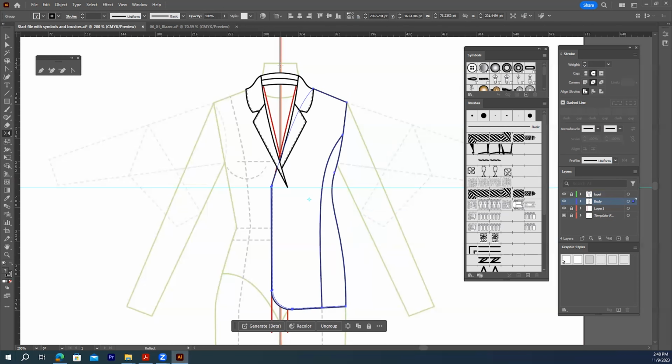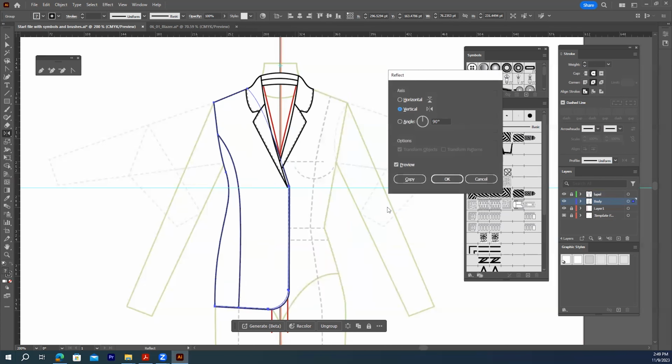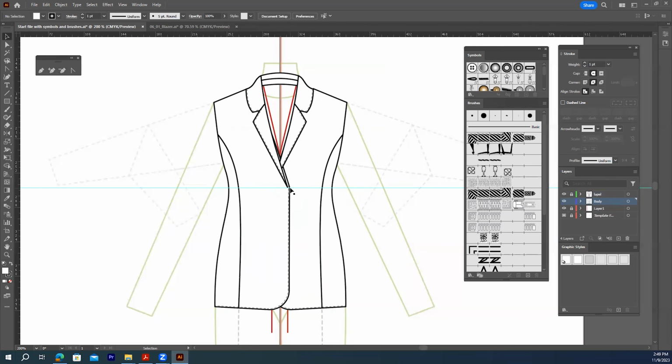How we can reflect? Click in the middle, and when you are clicking, press and hold Alt key, click. And now we have another side, make a copy. We need to adjust this line here. We don't want this. So again, select this, or you can take your direct selection tool, click on this point, and you can nudge. Okay? Yeah, now it looks fine.